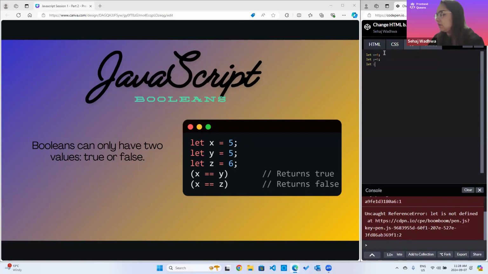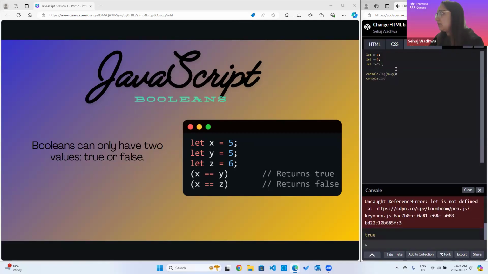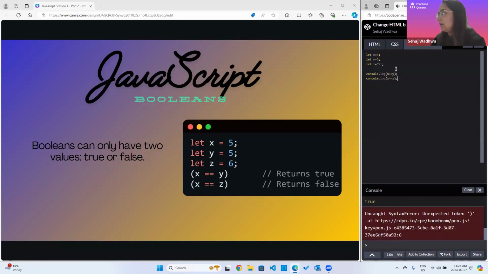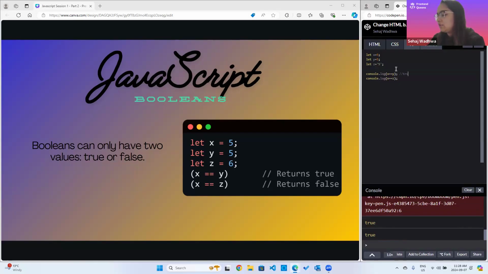And here I'm going to do something a bit different. I'm going to define z as a string of 5. And now we'll do console.log x is equal to y. And then we'll also do console.log x is equal to z. So according to us, we should be receiving true on this and false on this, because this is a number and this is a string. But what we are seeing in the console is just true.